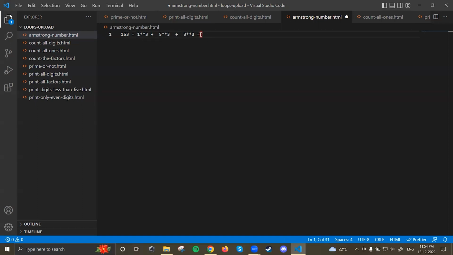Usually 1 to the power 3 is 1, plus 5 to the power 3 is 125. Okay, plus 3 to the power 3 is 27. So how much do I get? This sum, if we add these three numbers, we will get 153. So if this 153 is equal to the original number, that means 153 is an Armstrong number. That is the definition of an Armstrong number.